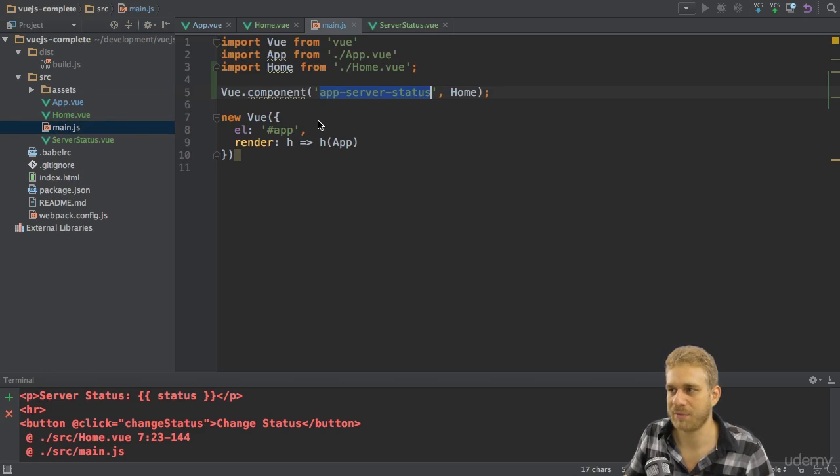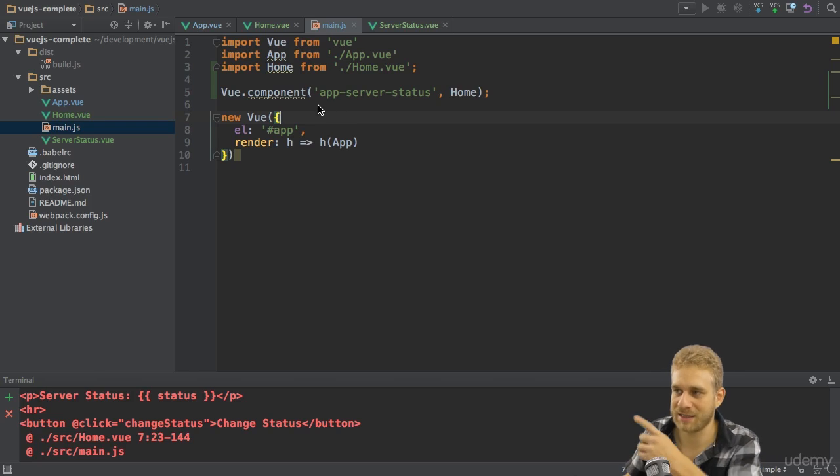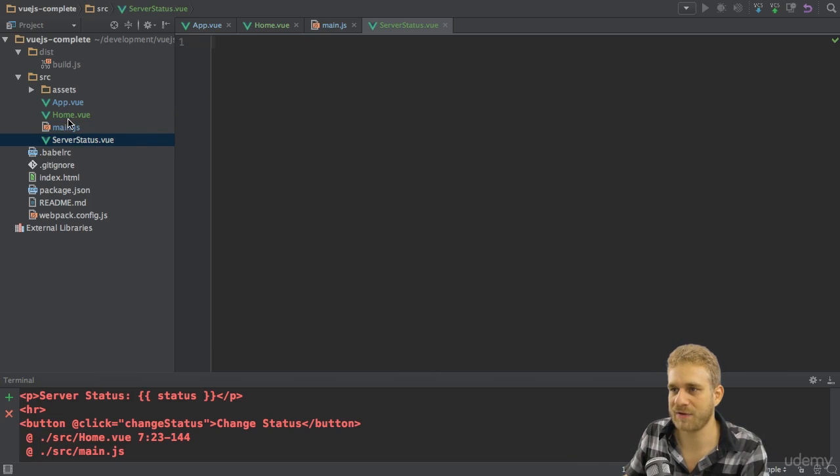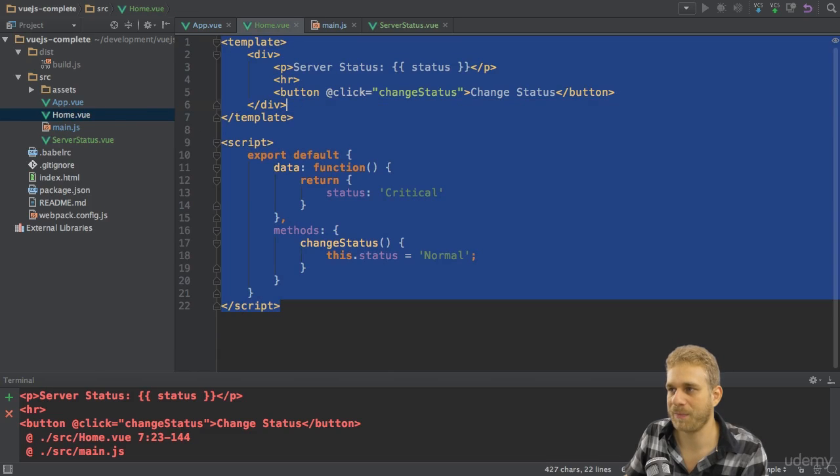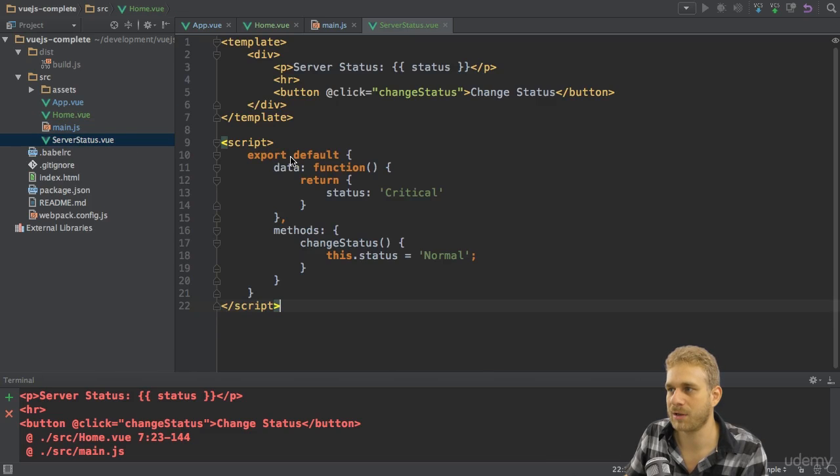though of course this file name is totally irrelevant for the selector you choose to use in the end, because you set up these selectors in the Vue.component method or as a string in the component's property for local components anyways. So in the server status component, I'll copy my code from the home component, and here I basically want to use the exact same setup. I have my template where I have the server status, which I can change with a button.